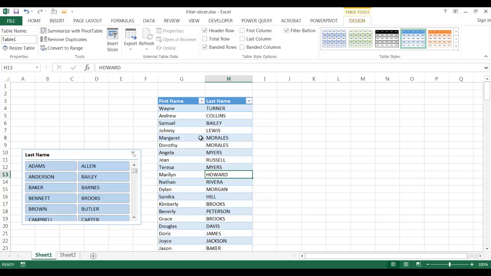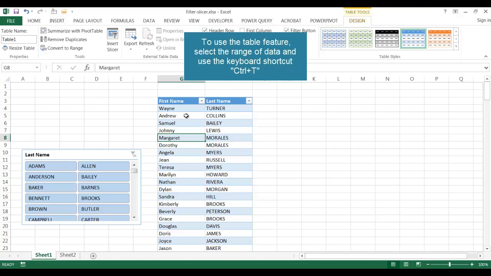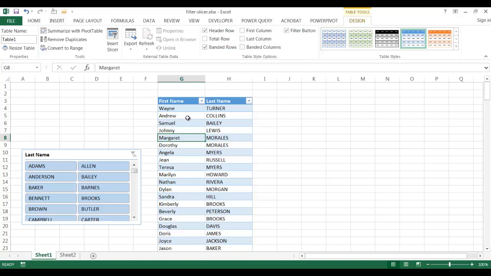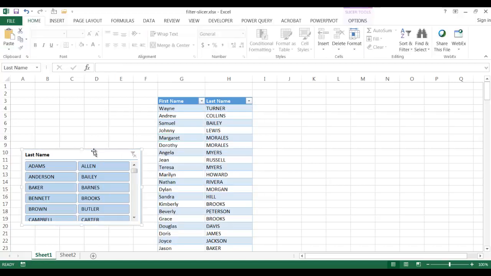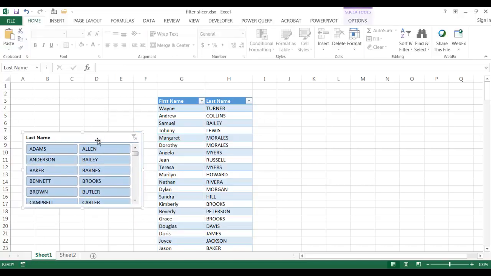So in this example, let's say I have this table, and it's a table because I created this as a table. You can see that the table tools are here. And in Excel 2013, you have the capability of inserting a slicer for a table to do the filtering. So instead of filtering here, where we have the drop downs, you can create a slicer, which is basically another way to filter your tables.